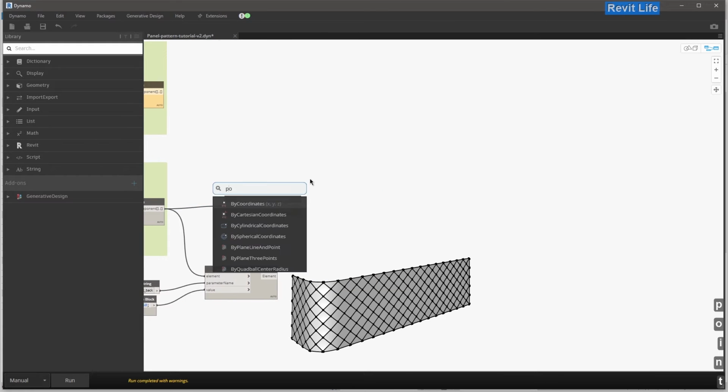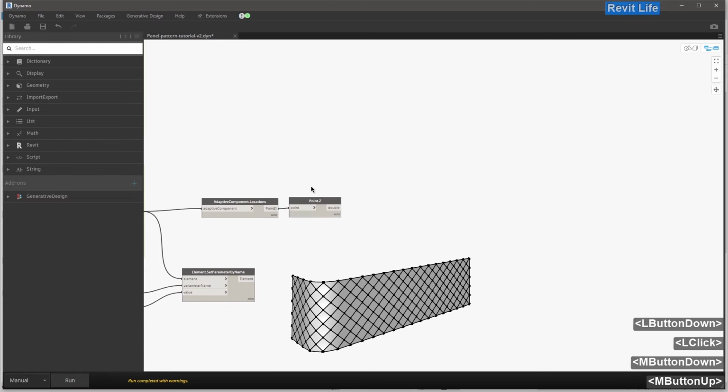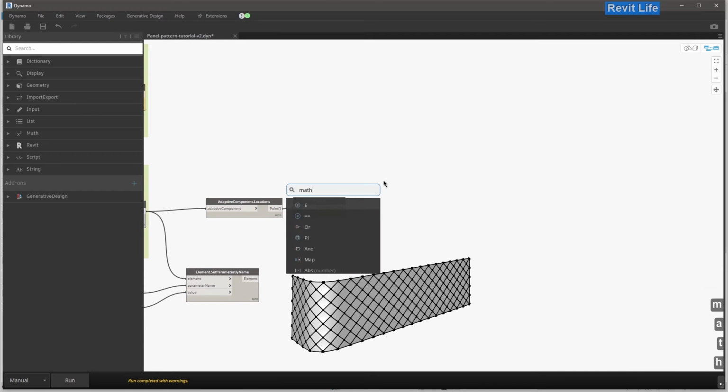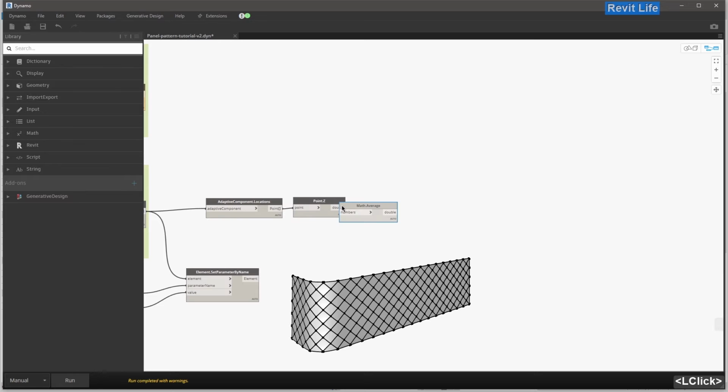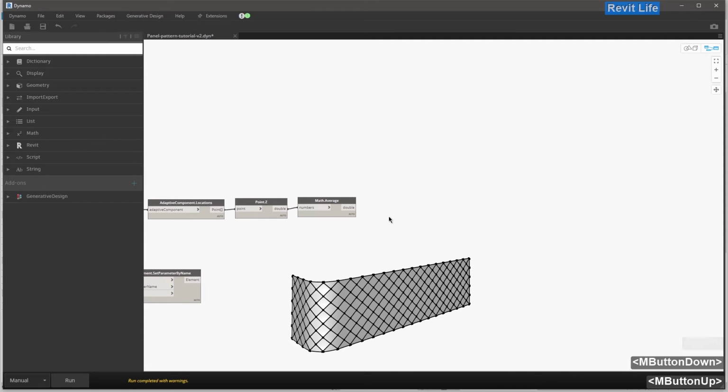Now we need to get the average value for those points. Type point.z and connect these two nodes together. So now we have the locations for those points on the z-axis, and now type math average and we'll have the average value for those 4 points for every panel.